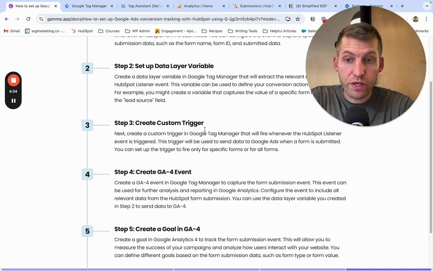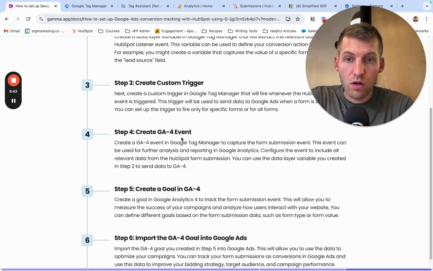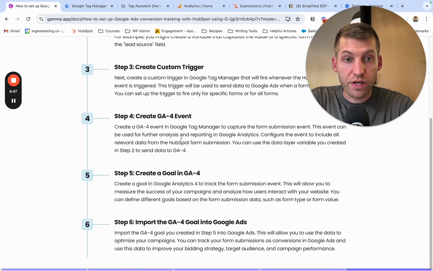We're going to set up the trigger so that it records conversions when HubSpot forms are submitted on your website. We're then going to send this all to Google Analytics 4 to create an event. Then we're going to create a goal in Google Analytics 4. And then lastly, we're going to import that goal in GA4 into Google Ads.